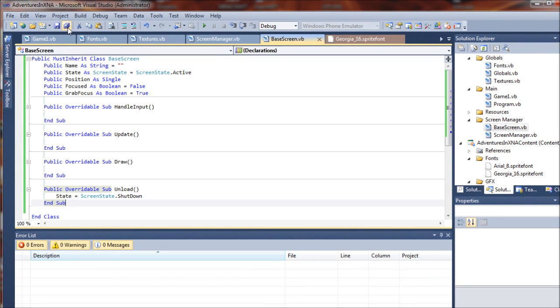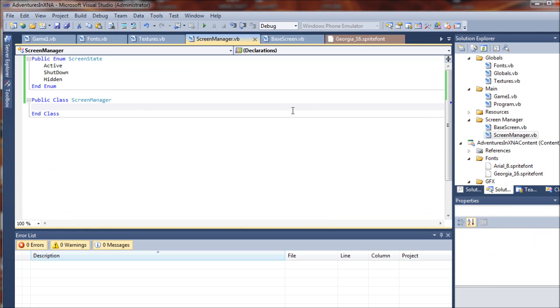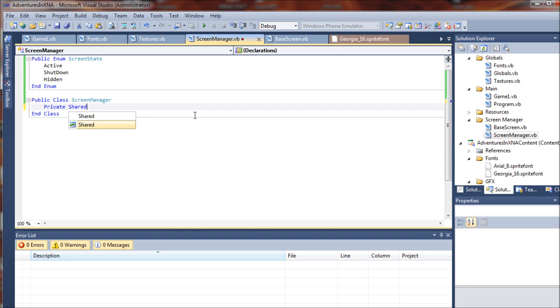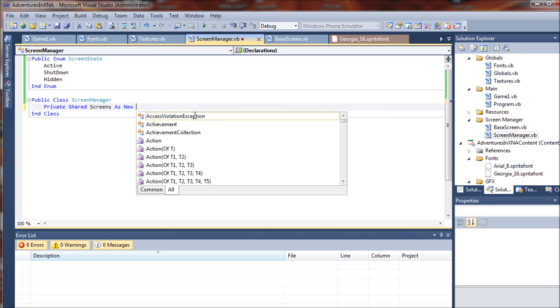Let's just go ahead and save our project. And next up, we will jump back into our Screen Manager class and start giving it some definition here. We will start out with some private properties for that. So we'll do a private shared screens as new list.